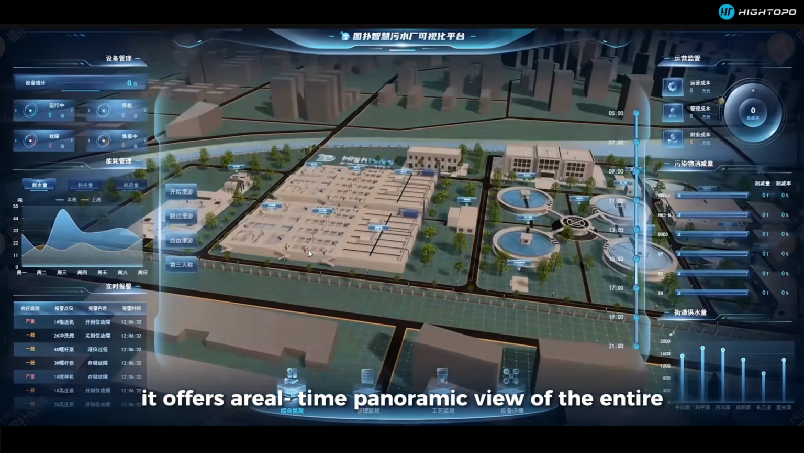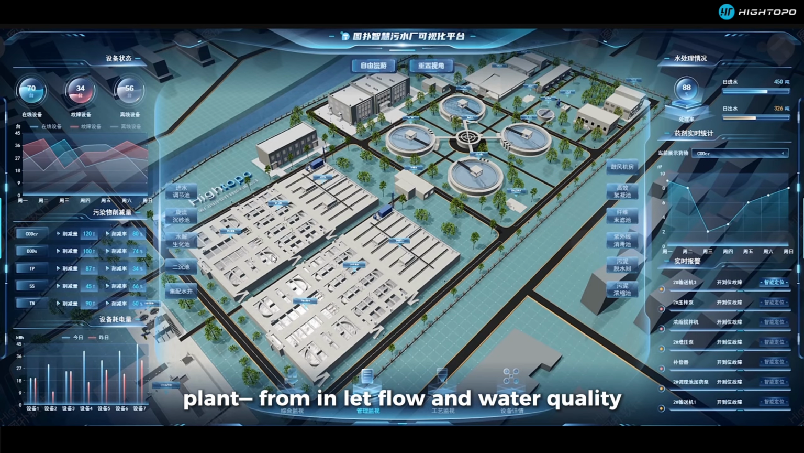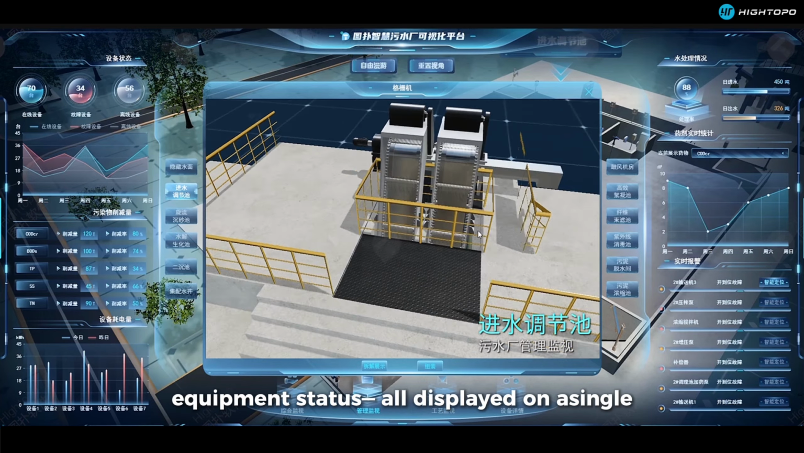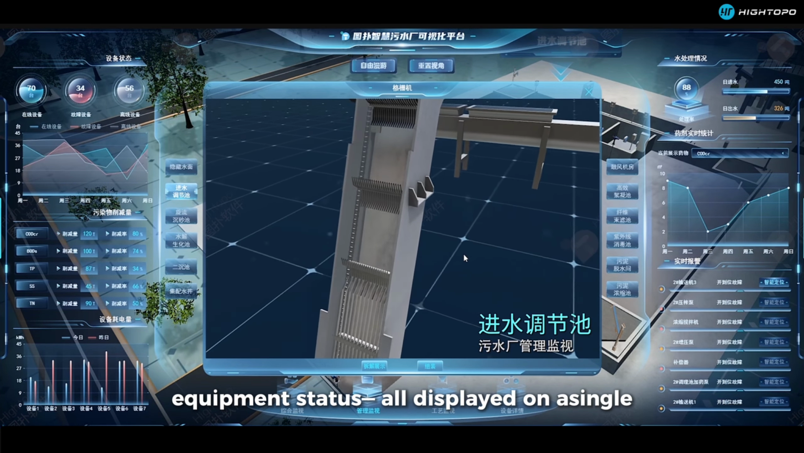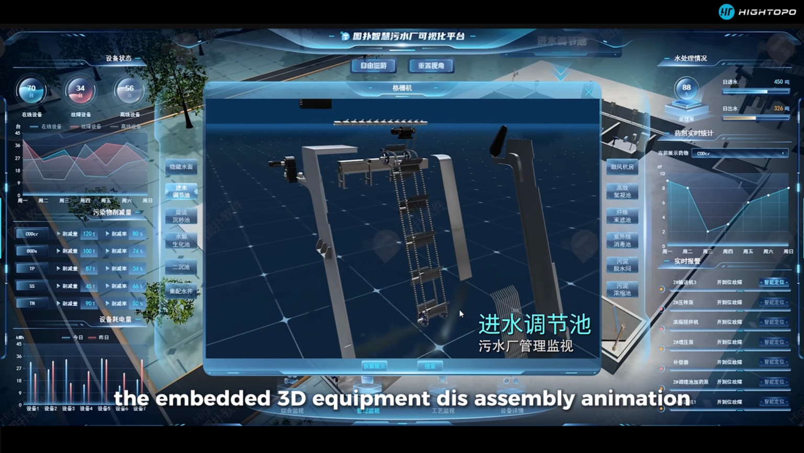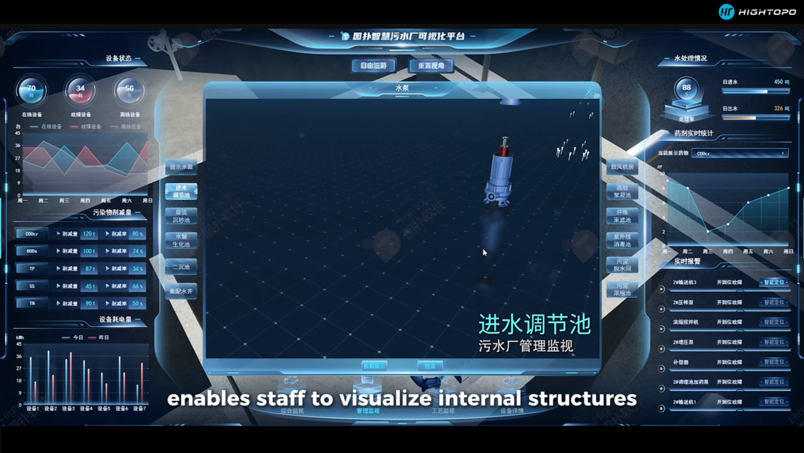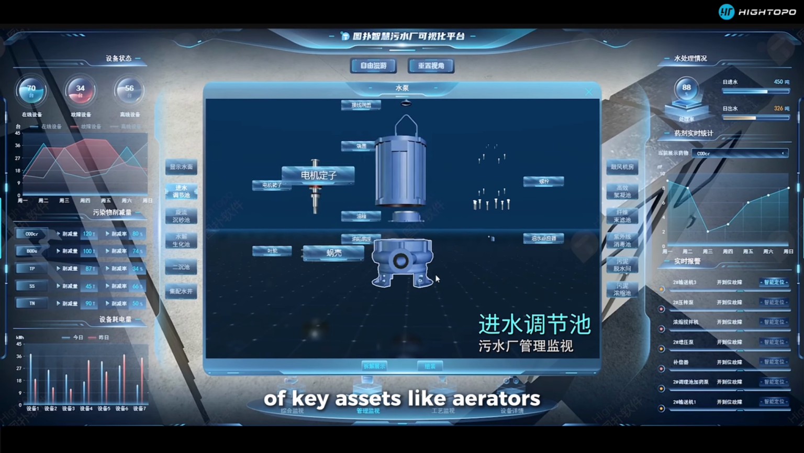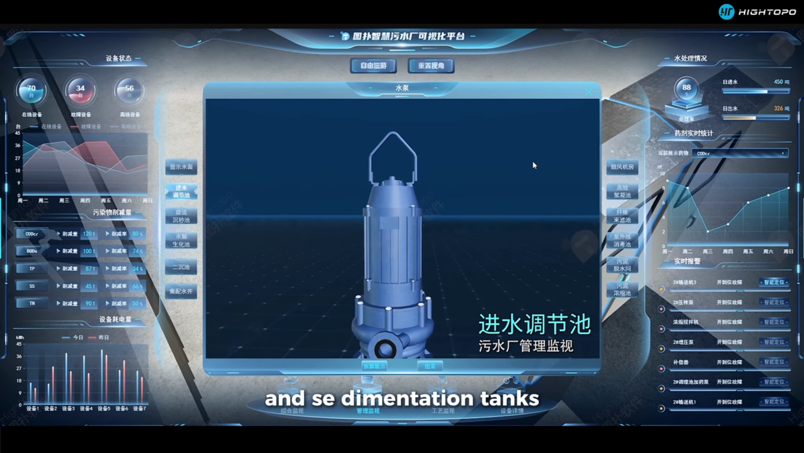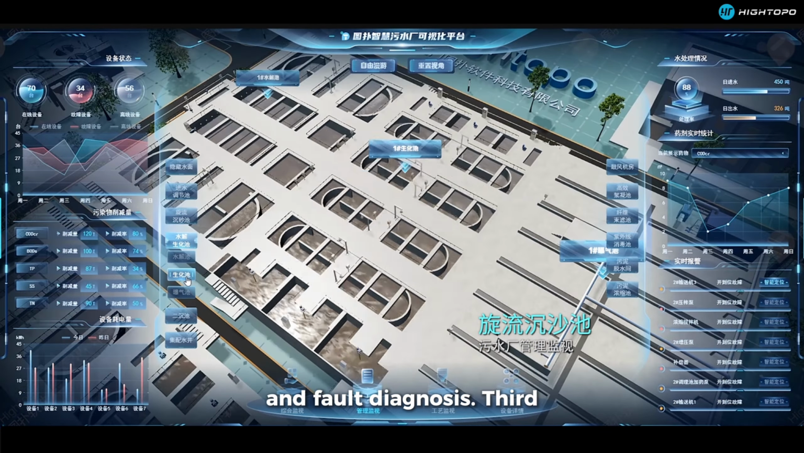First, it offers a real-time panoramic view of the entire plant, from inlet flow and water quality parameters to energy consumption and equipment status, all displayed on a single, intuitive interface. Second, the embedded 3D equipment disassembly animation enables staff to visualize internal structures of key assets like aerators and sedimentation tanks, simplifying maintenance planning and fault diagnosis.